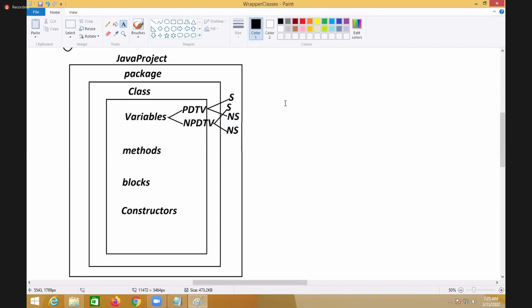So static means outside the methods only. The variables which are declared with the static keyword outside the methods, we call it a static variable or class variable. These variables will get the memory within the class while class loading. You can access them with the class name. That's the information about static variables.